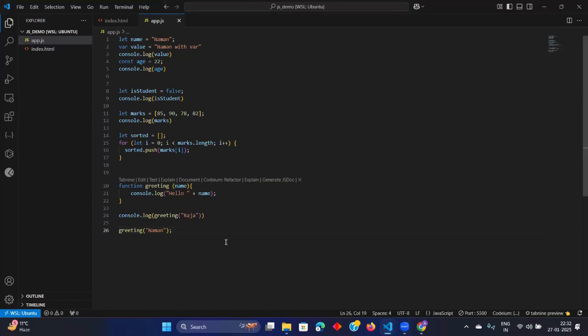Whenever you want to run these things, you have to run them only in the browser console. There is no other way to run these things. Okay, so function is also done.